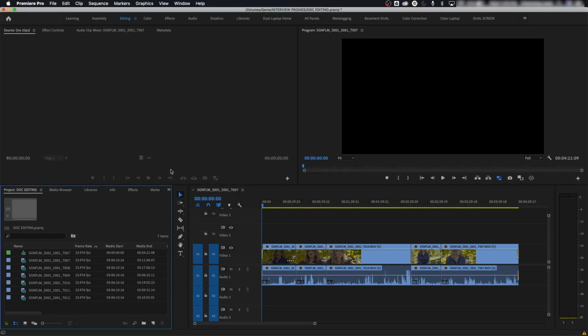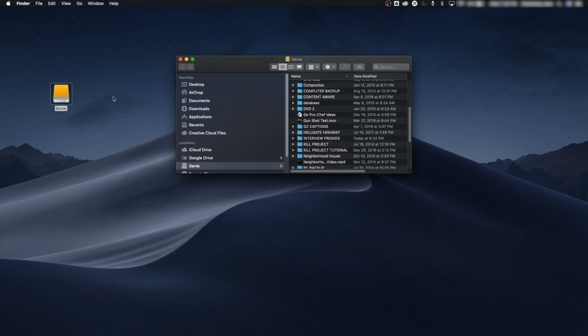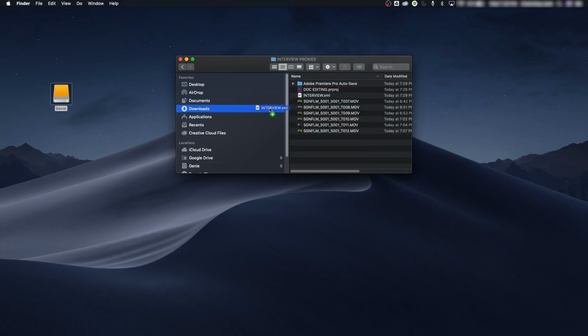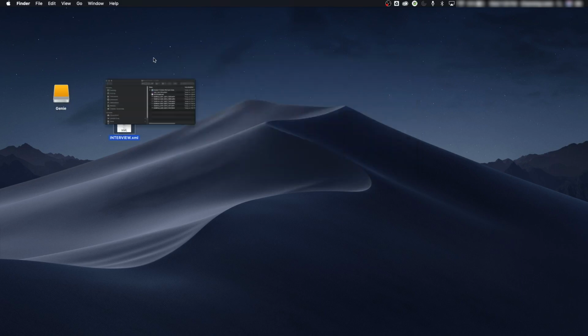So now I can close this. Save that, yes. I'll go to the Genie because I'm going to disconnect this hard drive. So now I'm going to go to my interview folder. I should have saved that XML onto my desktop or something. I'm going to grab the interview XML right there. And that's the Final Cut Pro XML right there. I'm going to eject my Genie drive, and I'm going to reconnect my other drive here.